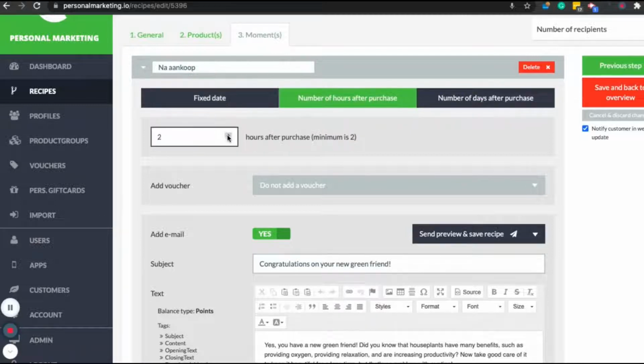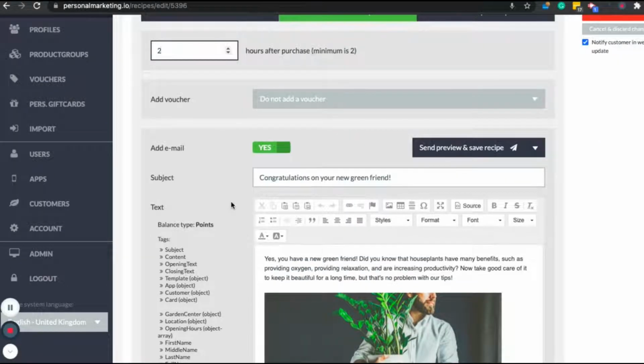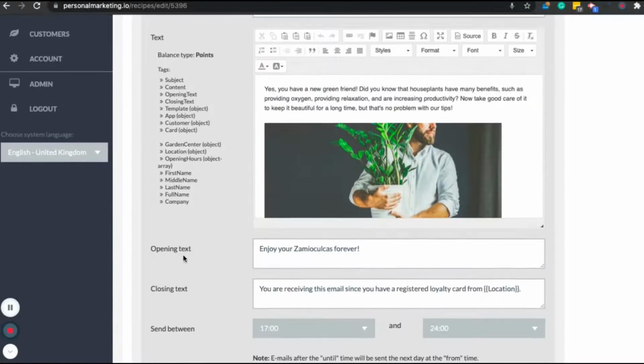For this email, we go with this option. If you add the email, the various entry fields will appear. You will see the 4 entry fields: the subject, the content box, the opening text, and the closing text.